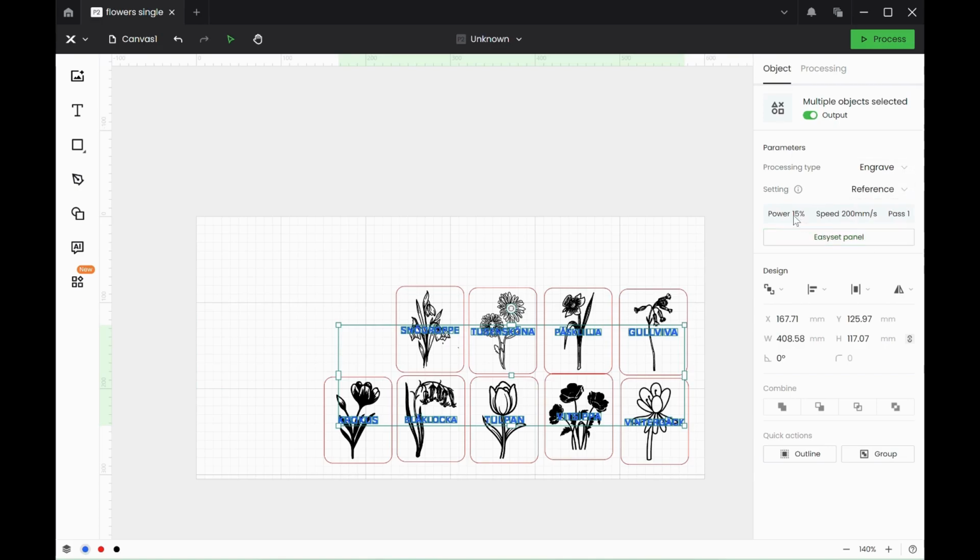So you can see it's 15% power and 200 millimeters per second speed, and it's only going to do it in one pass. So as you can see, it would be a little bit strange if I did both the blue and the black layers together on the same side as the wood. So what we need to do, as you can see, when you click on this at the bottom left, it highlights all of the blue.